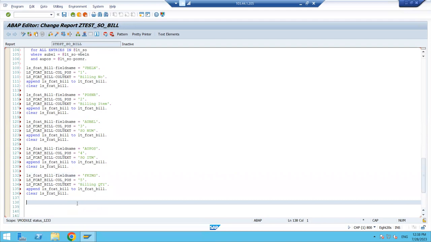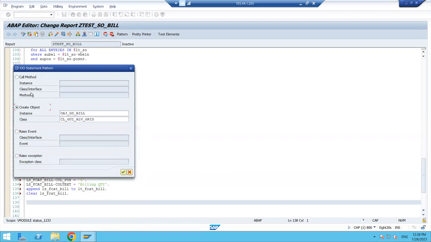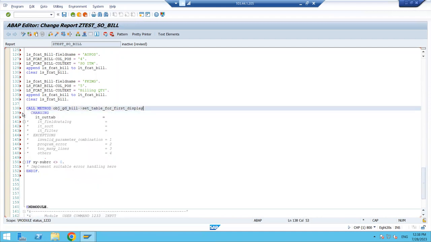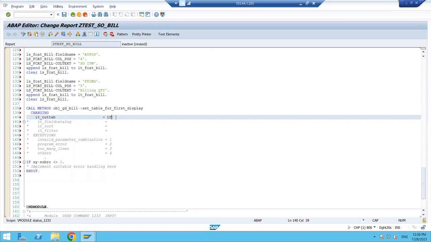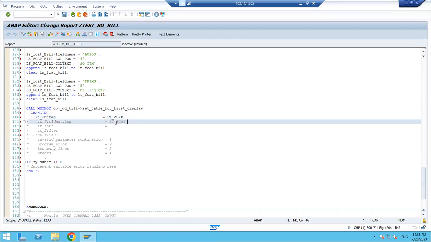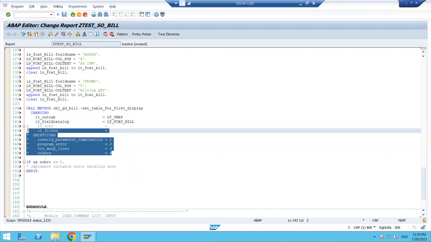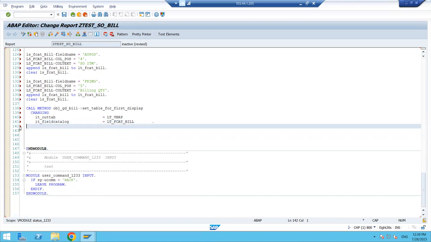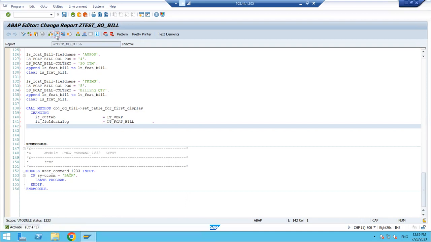Now I will display the data by using the set_table_for_first_display method. My class name is CL_GUI_ALV_GRID, and the method name is set_table_for_first_display. LT will be RP, this is LT_FCAT_BILL. Save it and check it, activate it.